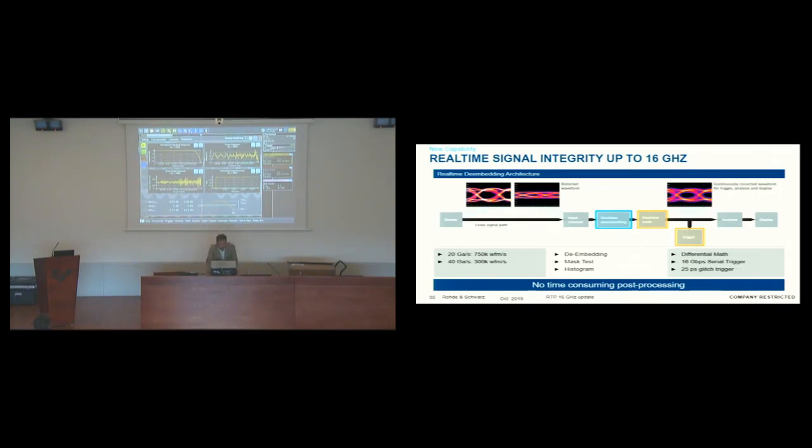I remove the embedding of the fixture, because I don't have the model of this fixture. So that's why I remove it. Now the measurement plane is not here, but here, in the SMA connectors, because this fixture has not been de-embedded. So I'm measuring really here in the SMA connectors. As you can see, we are doing differential signal, we are applying de-embedding, and speed is really highly maintained.